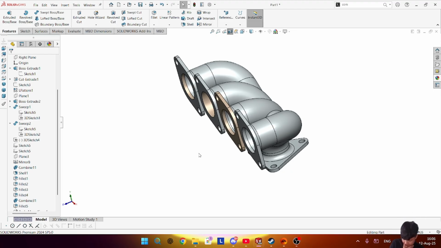Again, polished. Now let's define this one, material, nickel. I love to use it.